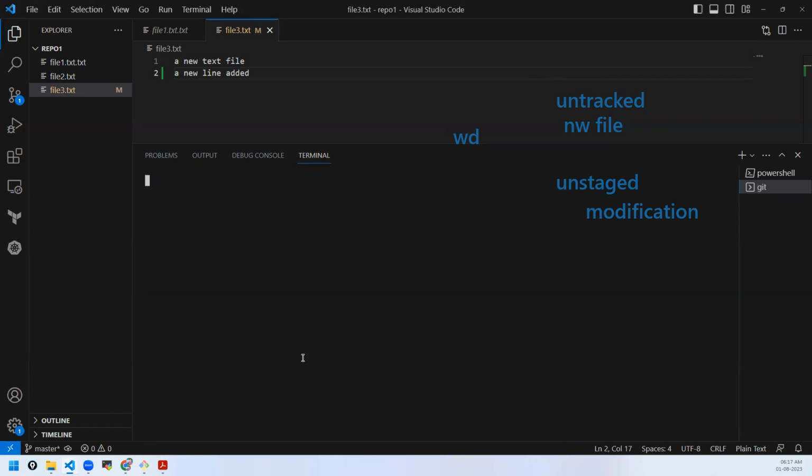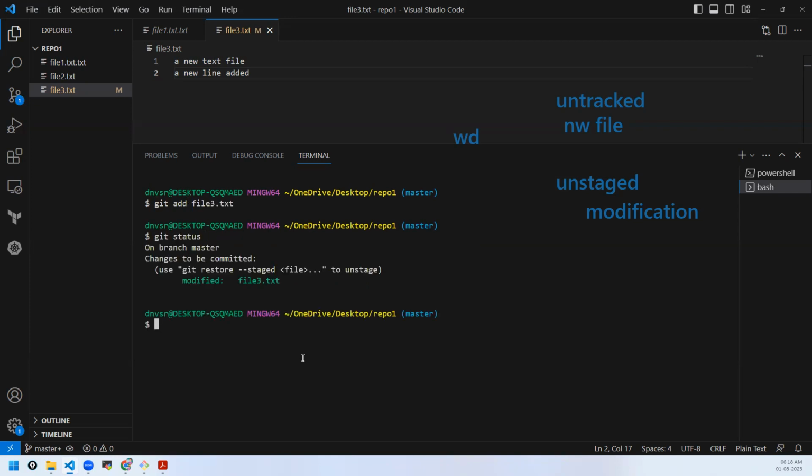Okay, fine. At this point, I would like to add those changes, stage those changes. What is the command to stage them? Git add file name. So now if you do git status again, you see changes to be committed. Now tell me, is it having any unstaged changes? No. So what will this command show now? See, nothing, empty, because it doesn't have unstaged changes.